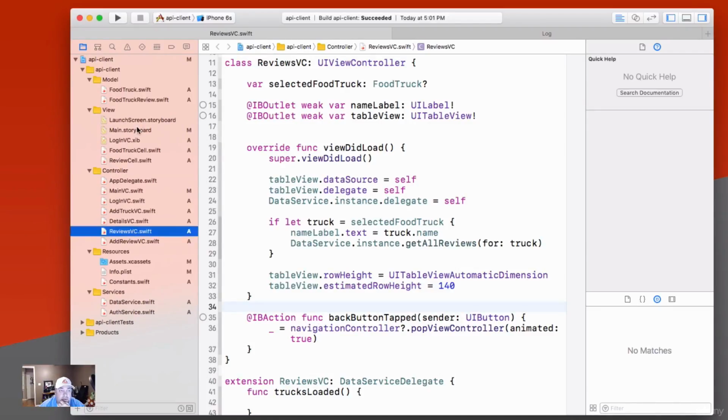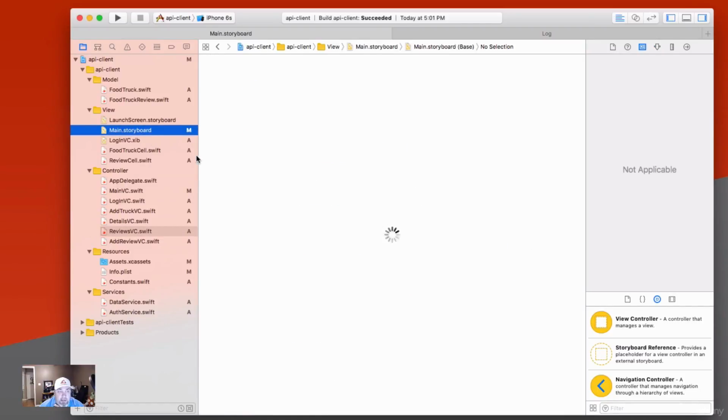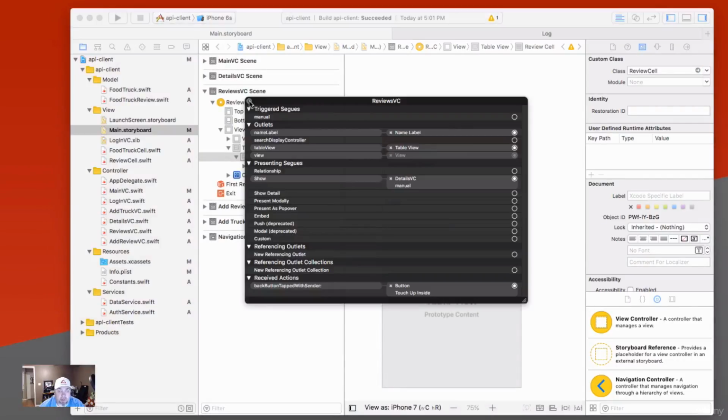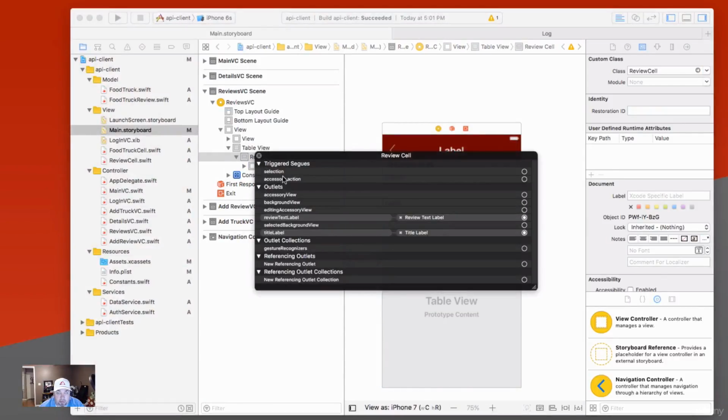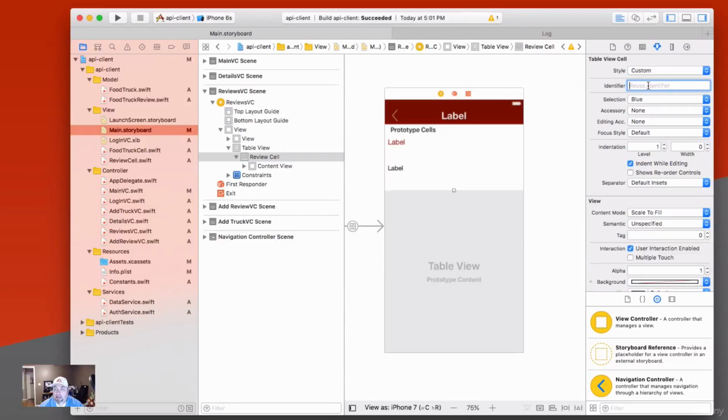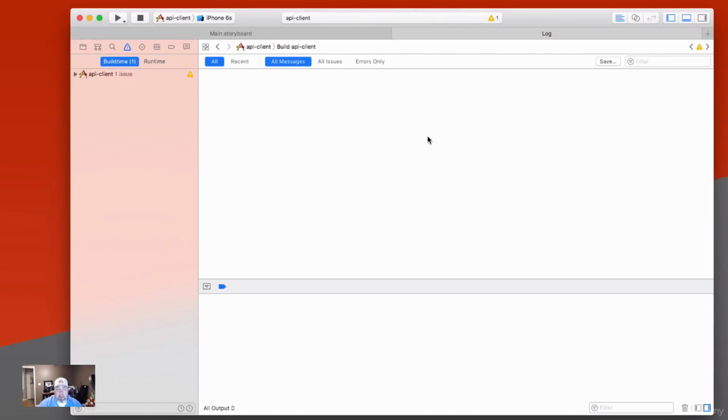Let me go over here and make sure that none of my outlets got disconnected. So we'll come back to Interface Builder, and we'll take a look here. Okay, that looks good. Let me look at the cell. All right, that looks good. Okay, so I think we've got all the pieces to the puzzle now. One thing I need to specify is this reuse identifier here, and that was just reviewCell. So let's just take a run here and see if I've missed anything.